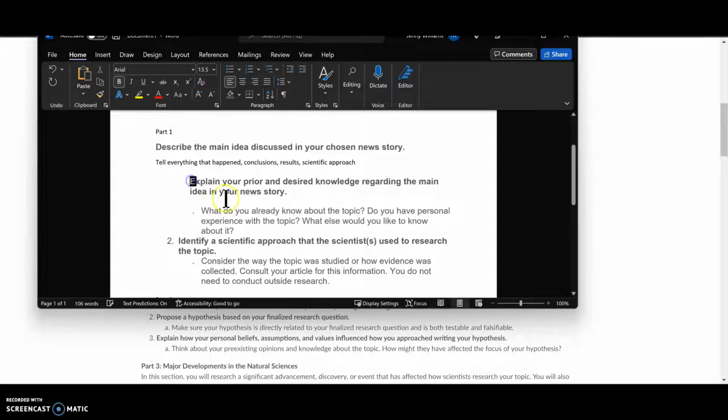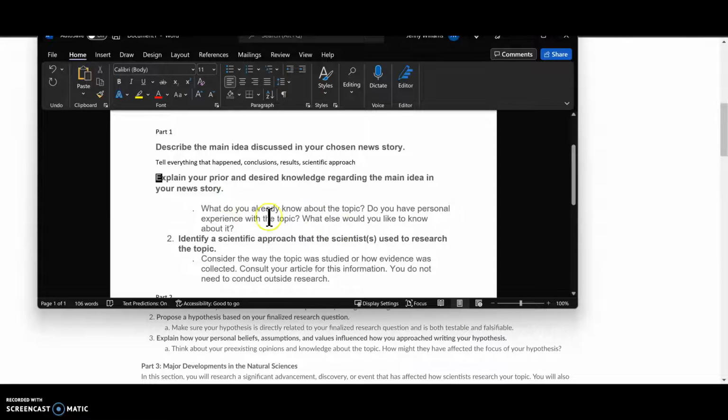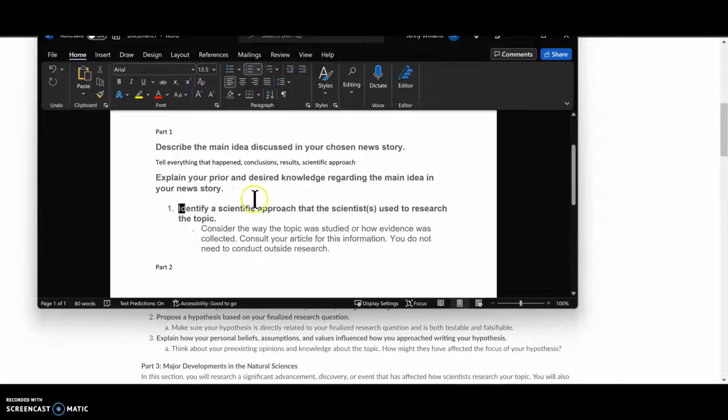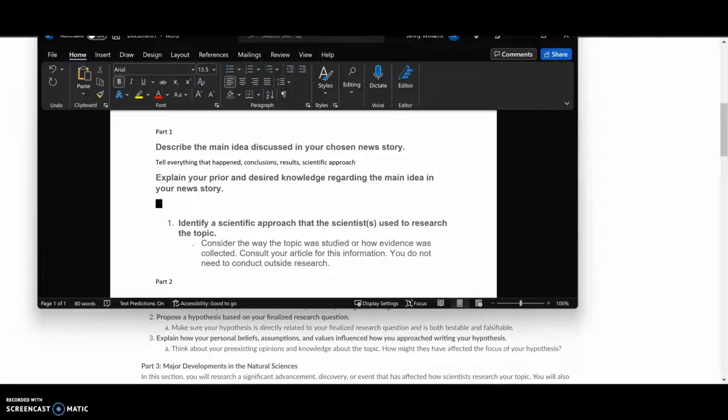Then you're going to explain your prior and desired knowledge. Don't forget that part, because that desired knowledge part seems to get left off quite a bit. And many of you got marked down because you said, oh, I have no prior knowledge. There is always something that you know about a topic, even if it's just minor background information. I have a lot of students who say, well, I didn't know anything, and that's why I was interested in this. You're going to have to do better than that. You're going to have to explain something, even if it was just limited knowledge.